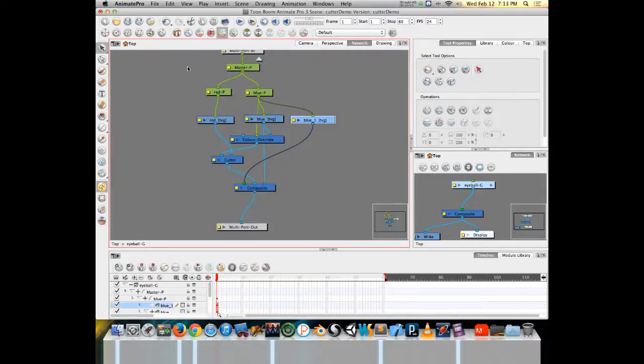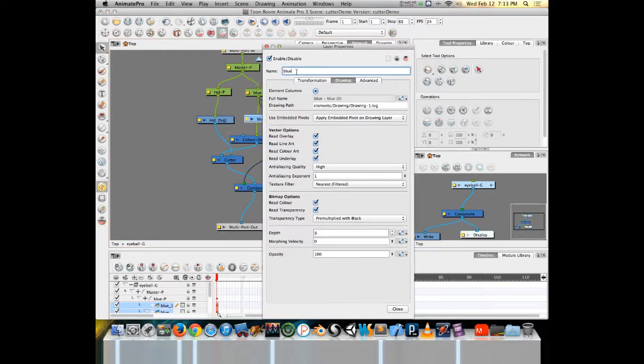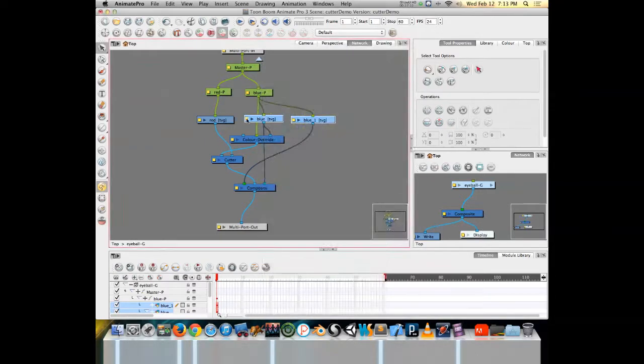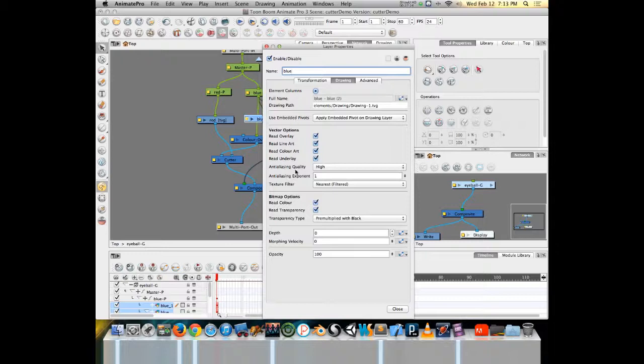To complete this process, what we need to do is modify which of the layers we're seeing at any given time. Remembering that if I click on the yellow box, I get the layer properties. In the layer properties, I can see overlay, line, color, and underlay. The four properties. Yellow box, on the blue.